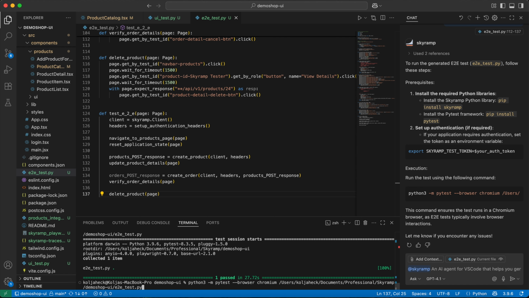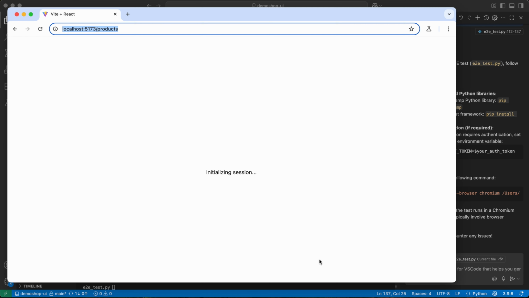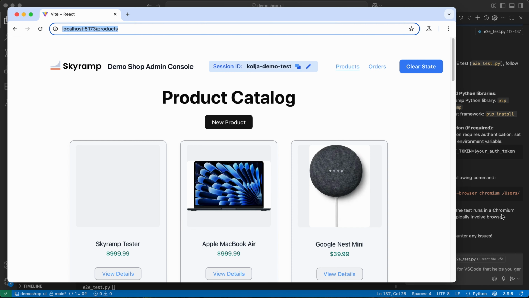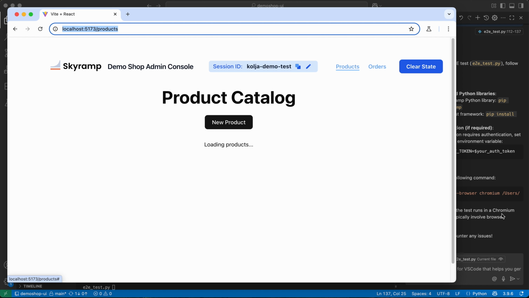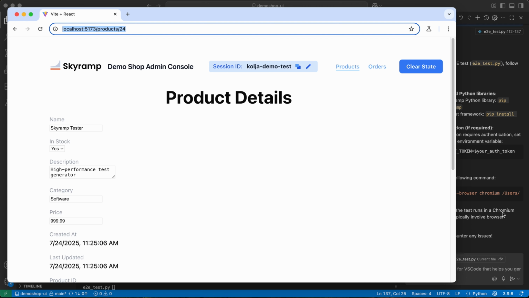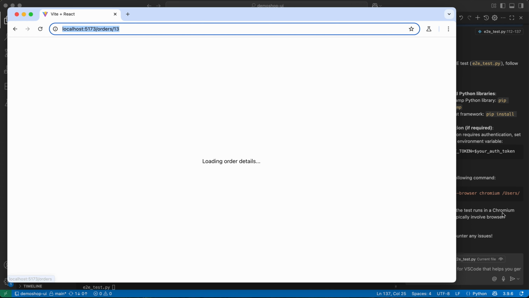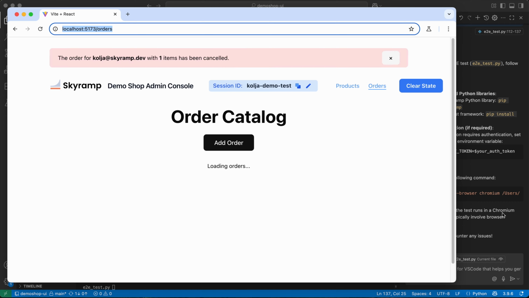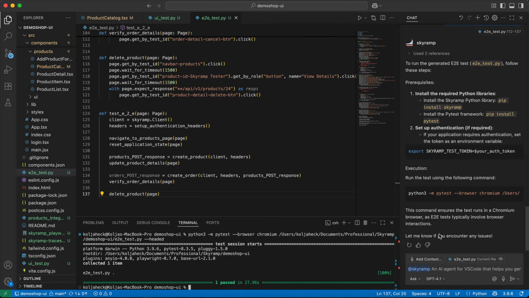Let's copy the command over to the terminal, add the headed flag so we can watch the browser session, and execute the test. The agent starts a new test session, launches the browser, and executes the full sequence of UI and backend actions. When the run completes, we can see the successful test results displayed in the terminal.